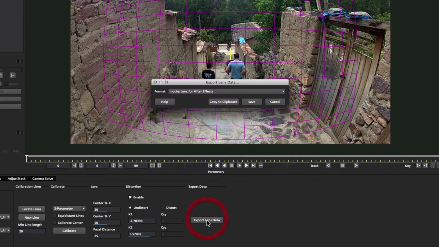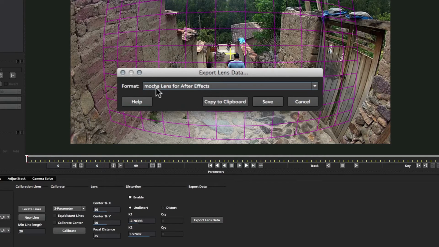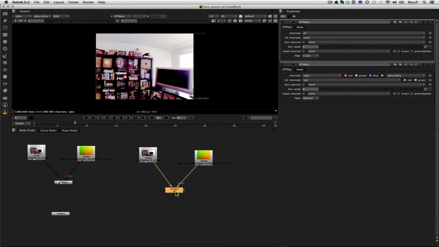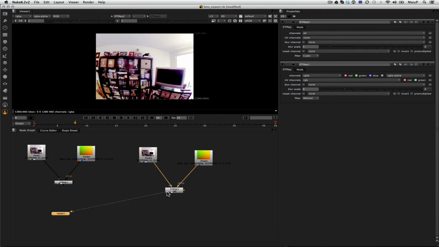In Mocha Plus, you can export lens data to the free Mocha Lens plugin for After Effects, or you can use Mocha Pro to export distortion map data, sometimes called ST maps, for Nuke, Flame, Fusion, and more.